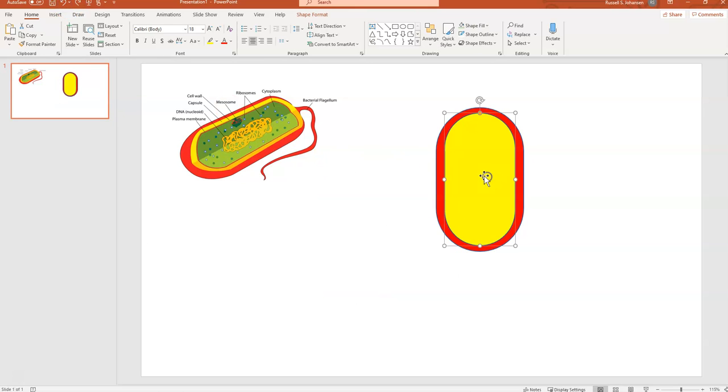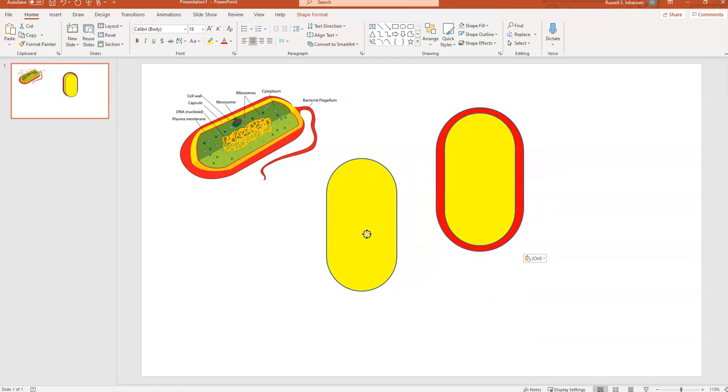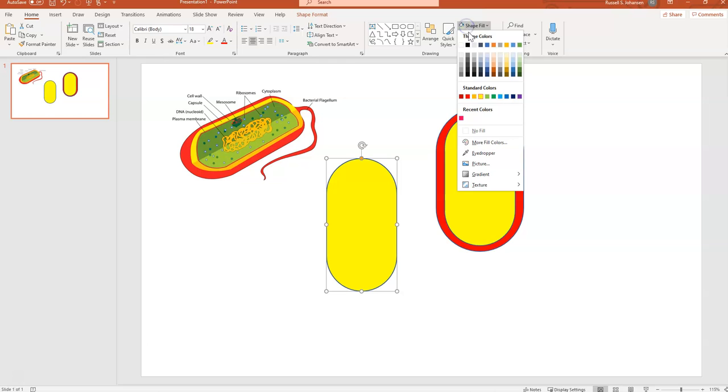So let's go back here. Now, what did I do wrong? So I'm going to copy, paste it again. I'm going to go up to Shape Fill.